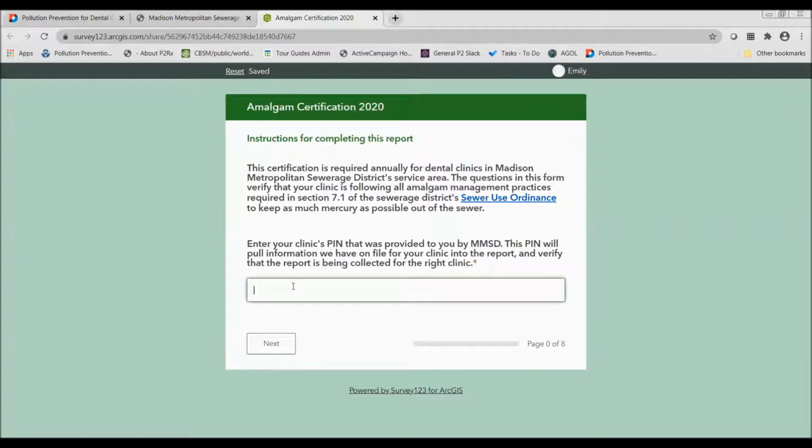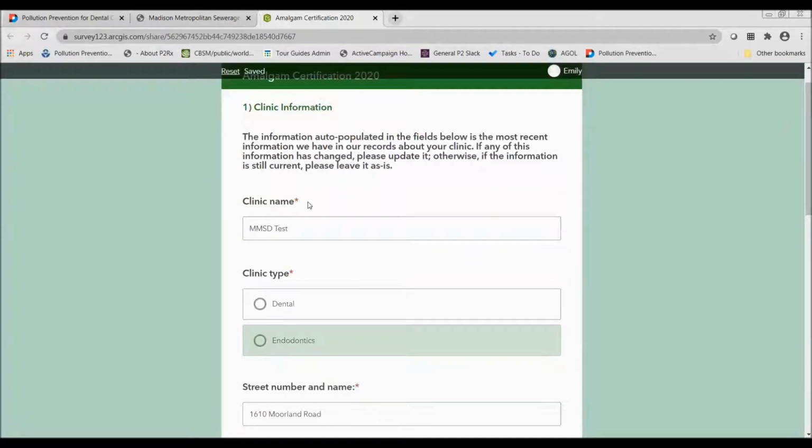You'll enter your PIN in this first field once you're ready to go. And that will pull in information about your clinic. So you can see my MMSD test clinic is automatically pulled in for the clinic name. That clinic name should pull in automatically for your clinic as well.